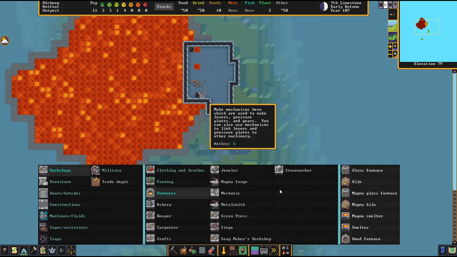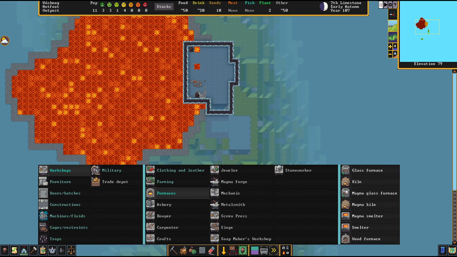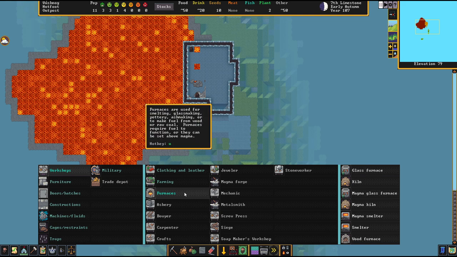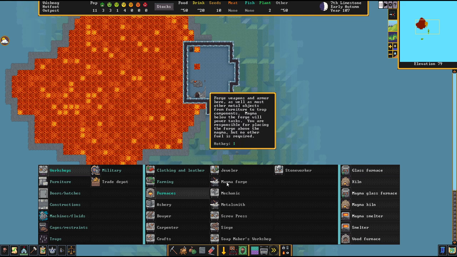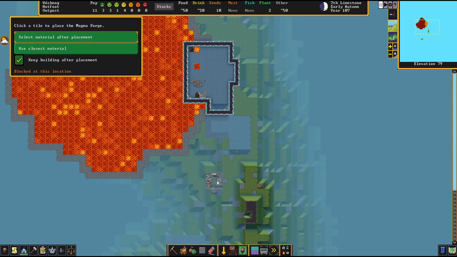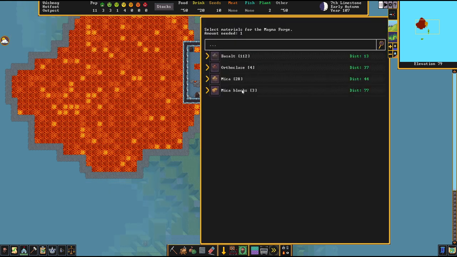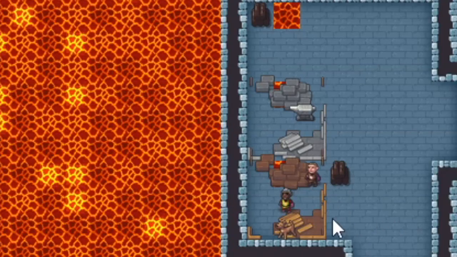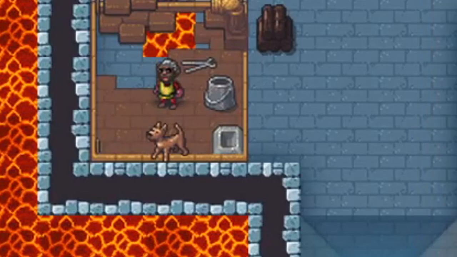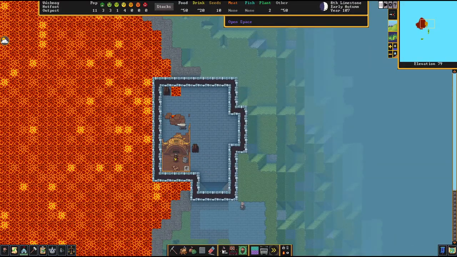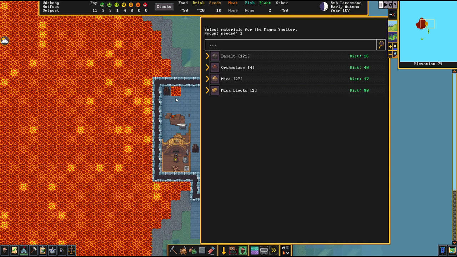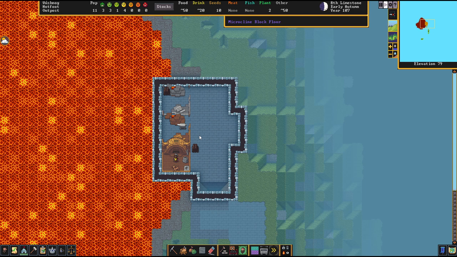So, let's get the furnaces in. Magma kiln, magma smelter. Magma forge, that's what I wanted. And then, watch out, dog. Don't go near that bloody pit. Just build another magma smelter. We'll have a hole over that.